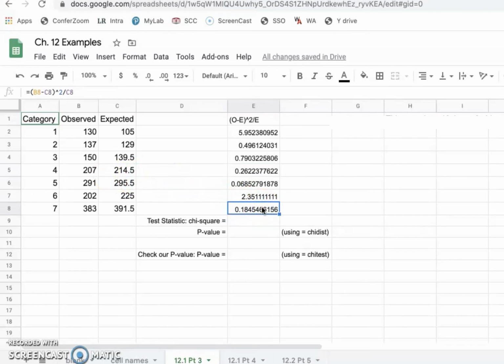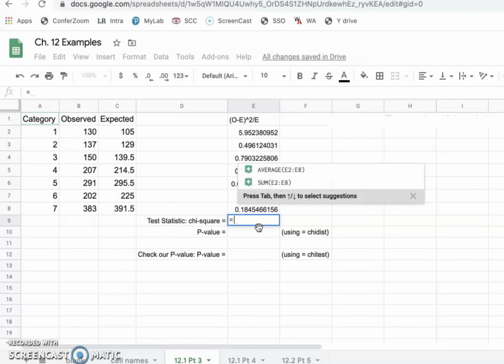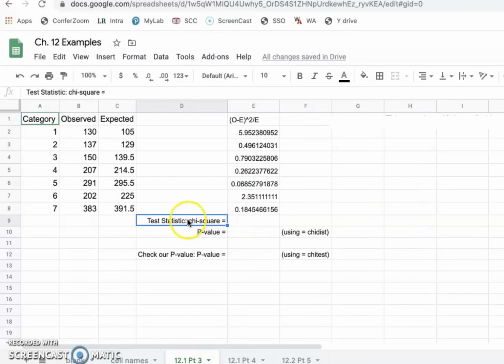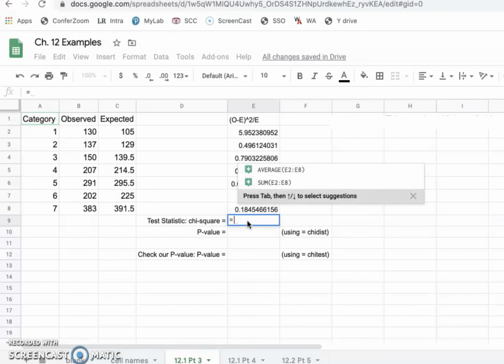Okay, so that's all our O minus E squareds over E. I need to add those up, so I'm going to do a computation, which means I need to start with an equals. By the way, I typed in here, and maybe I should give you a chance to type in a label for this next cell, that it's our test statistic and it's a chi-square. And I put the equals in just because it looked better to me. Okay, so now I hit equals to do a computation, and we're adding up the stuff above.